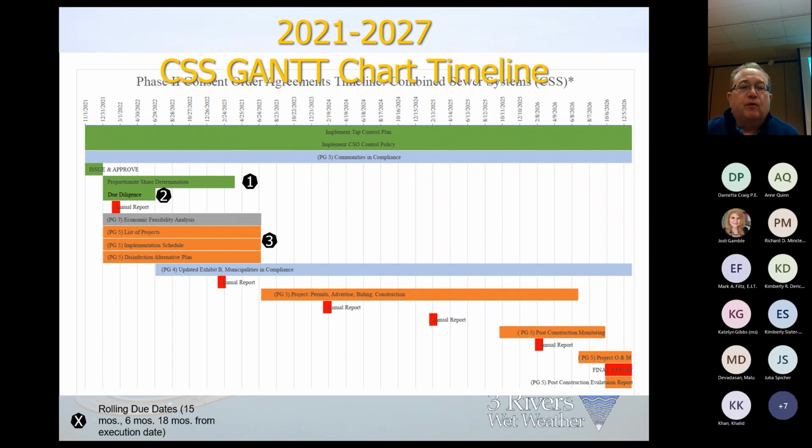Wanted to highlight some of the activities that are coming up here in 2023. There's a lot of things, like I mentioned, baseline due diligence. A lot of you probably have already completed those. The unique thing with the CSO orders, they're all based on the time of your execution. So there's not an exact same timeline for each and every CSO community. So those are on rolling dates based on your execution.